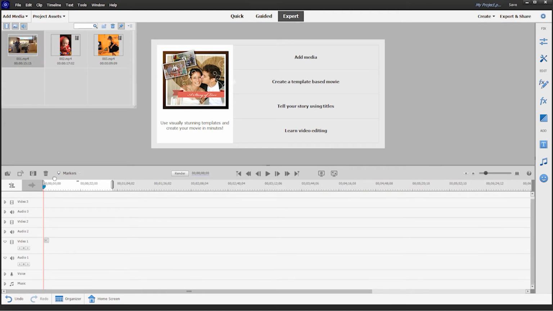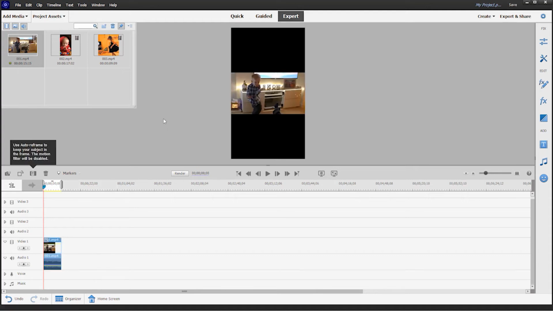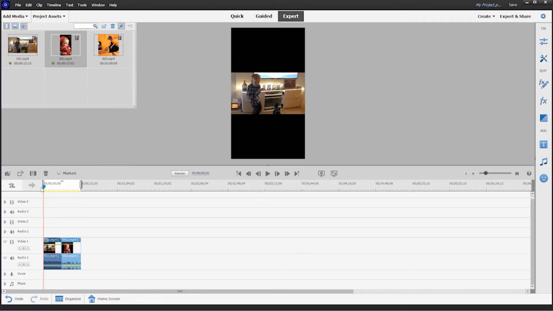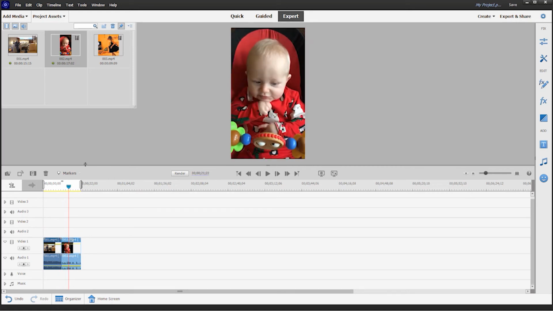So let's just drag the first one down onto video 1, and you can see this is the original, if I move the playhead, the original widescreen version. This second one was actually shot on an iPhone, and so you can see it fills the canvas because we've set the canvas specifically for a phone version in 9:16 aspect ratio.